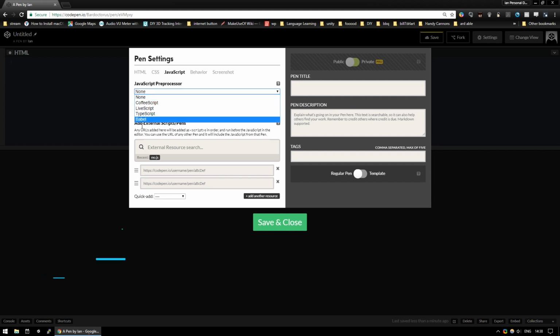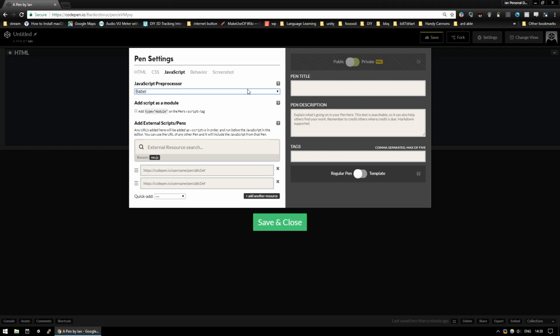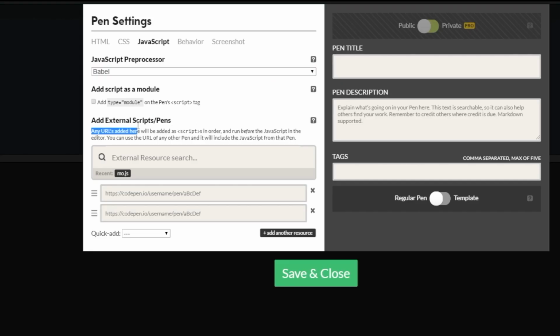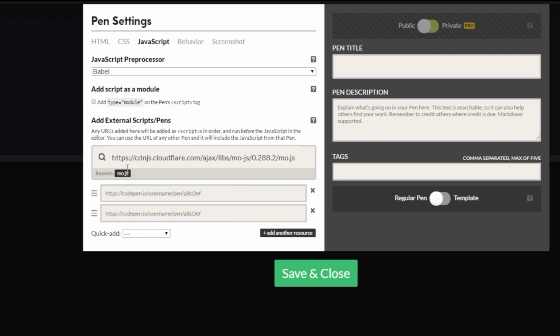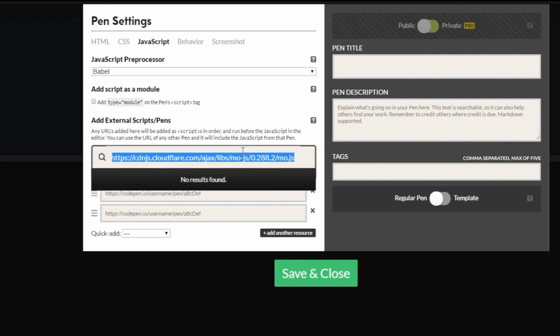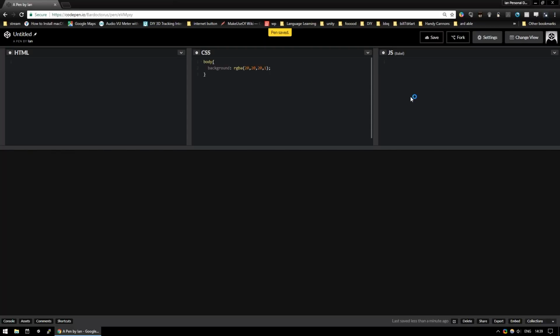Specifically, we'll be working with the Babel preprocessor. Now, I don't really know much about Babel. I'm not all that fantastic at JavaScript, really. But all the examples for Mo.js I've seen use Babel, and it seems to make things just a little simpler, especially if you're someone that doesn't really know much about coding, like myself. And we're going to need an external script for this, which is the Mo.js library. You can see that I've had it here recently, but if you want to search for it, just type Mo.js into this box, and it should come up with the library here. Once you've clicked that, and you click Save and Close, we're ready to get started.